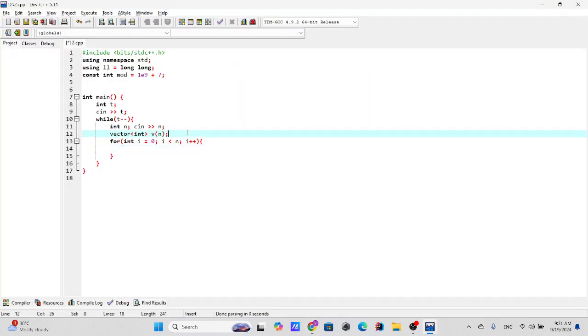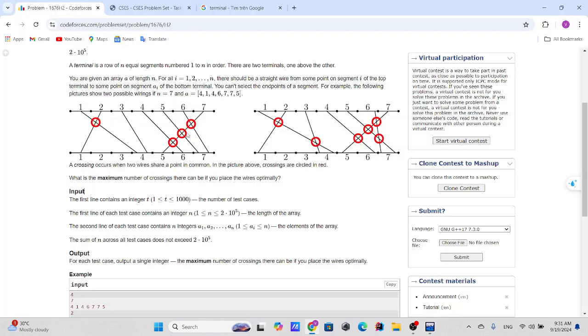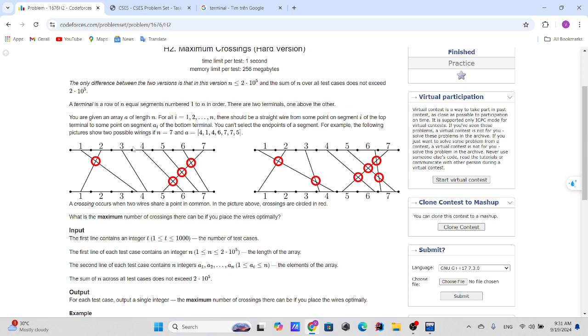Okay. Maybe we should also maintain a map here. Nah, actually no. What should we maintain actually? We must do it in O(n), right? O(log n) is also okay, but I want it in O(n). How do we calculate all of the crossings?